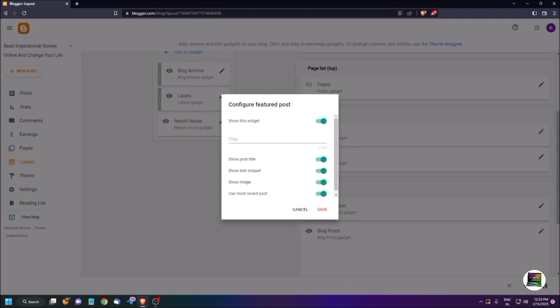Okay, so if you do not check this last checkbox, use most recent post, you can configure the featured heading. Heading level 1 can show this checkbox checked. Title edit, 100 characters maximum. So if you want, you can put another title. You can edit it. Show post title.